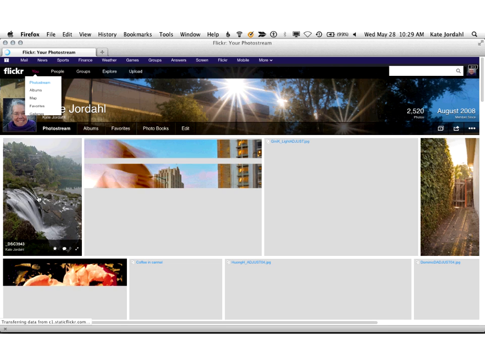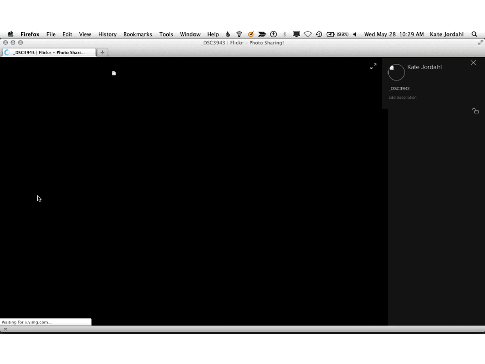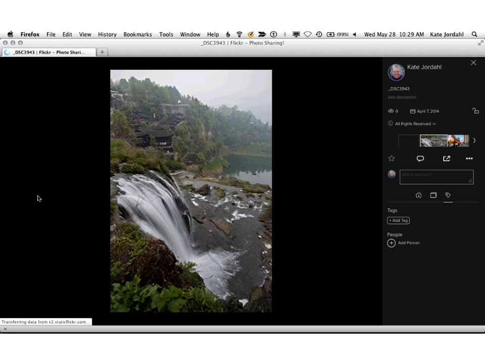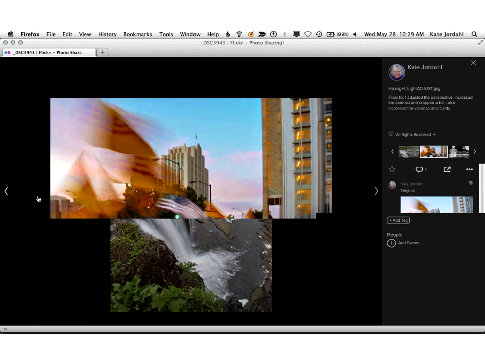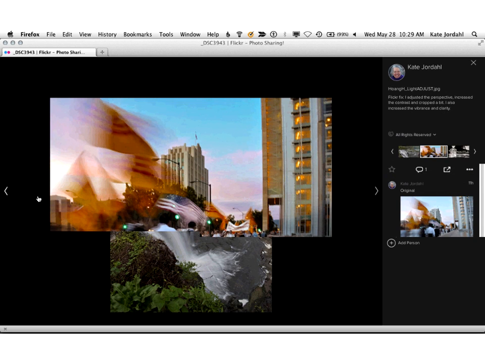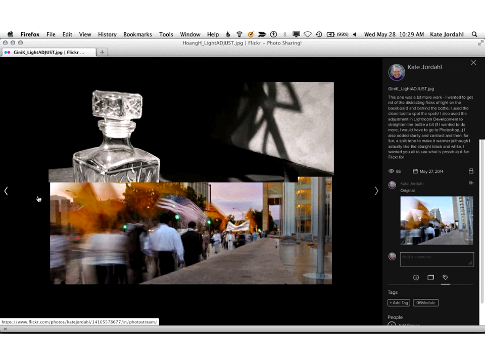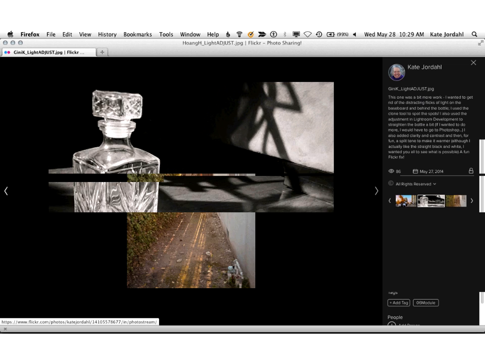Go to my photo stream. And we can see that it did work, even though it was making me wait. Here's the picture that I just edited. That's been added to my photo stream from iPhoto directly. This is one of my Flickr fixes of Pong's picture, which we'll see later. Let me get to one of my pictures.